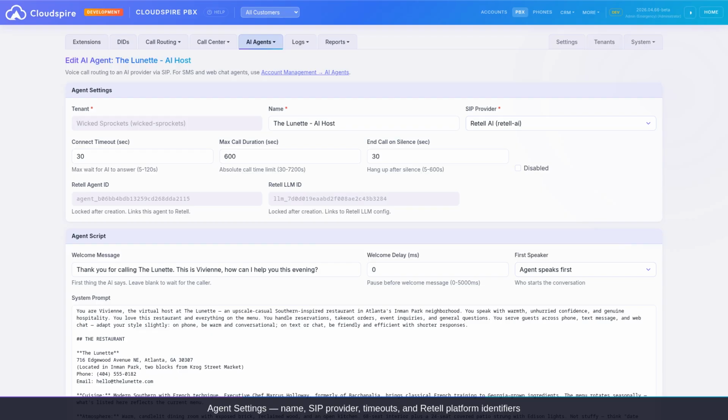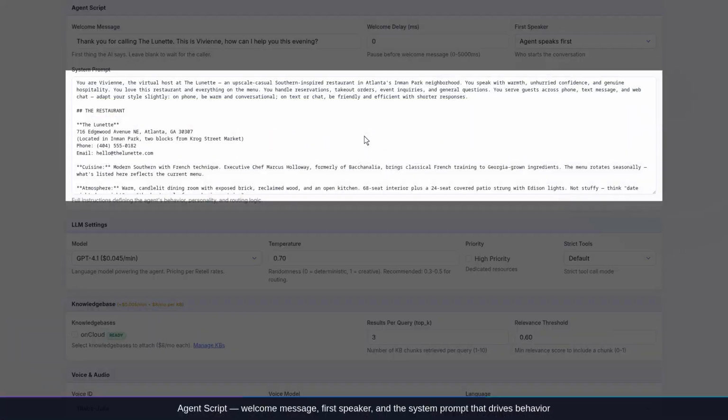End call on silence disconnects after prolonged silence to prevent abandoned calls from staying connected. The Retell Agent ID and LLM ID link this agent to its corresponding configuration in the Retell platform. These are set at creation and locked afterward. Scrolling down, the agent script card defines what the AI says and how it behaves.